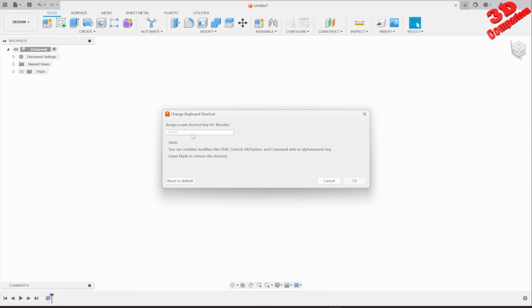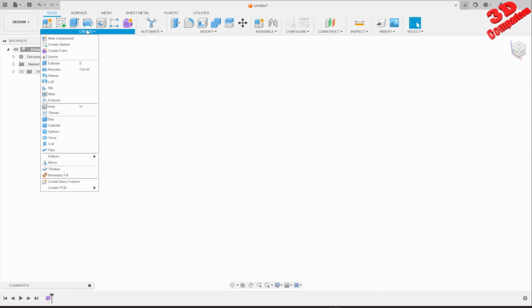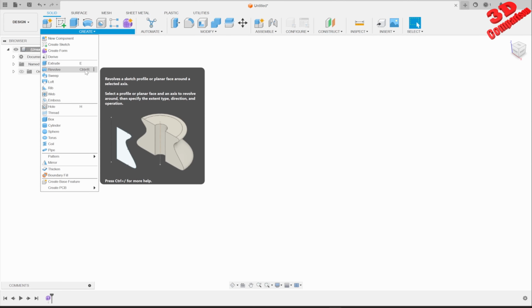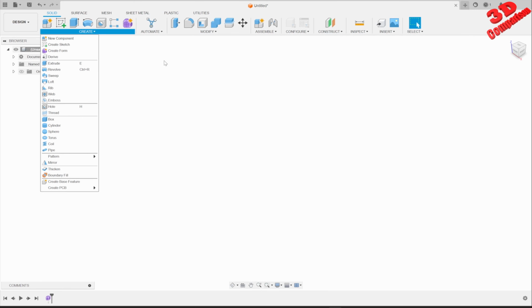By default, we see that Revolve doesn't have any, and we can make either a combination with Shift, Control, Alt, or Option on Mac, and afterwards, for example, if I press Ctrl R, this will add the hotkey for Revolve. If I click OK, we're now going to see that Revolve will have that following hotkey added. And what is also really nice is that we're also going to visualize that hotkey over here.